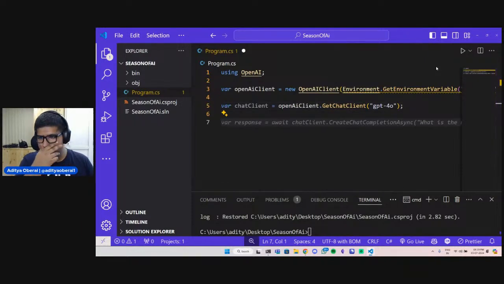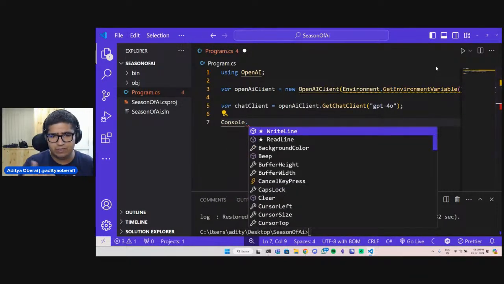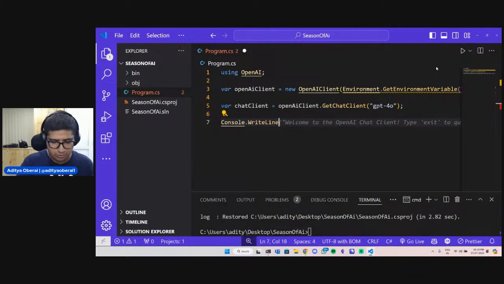Now, suppose I actually want to take an input from a user within our chat window, and we want to ask them. Let's actually create a little code where we can ask someone. We can let the user actually enter the question that they want to ask.